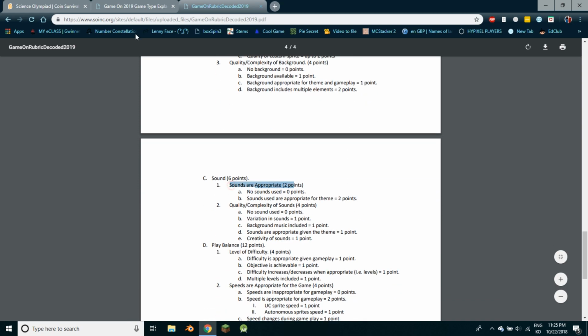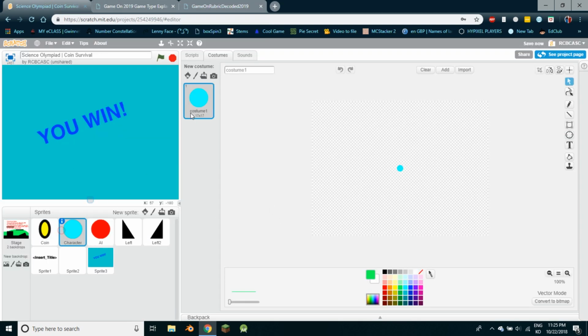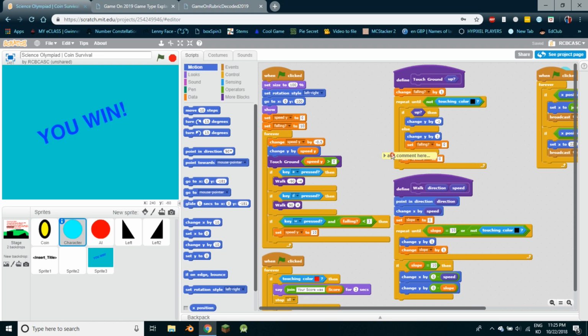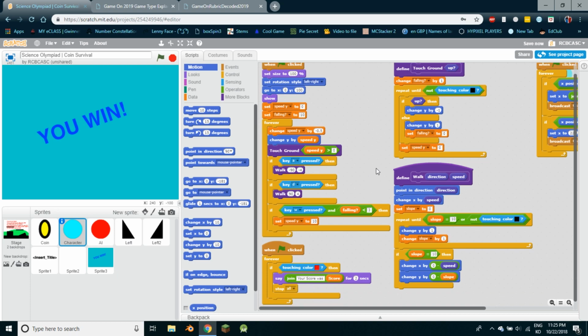Sound. Sounds are appropriate. Well, okay. Sounds. How do you add sounds? We haven't really went over this, so you might not notice, so I guess I should explain this. So, when our character is walking, we want to say, that Minecraft sound, like that gravel, you step in the gravel. We want that sound to play. Now, obviously, I don't have that sound downloaded.